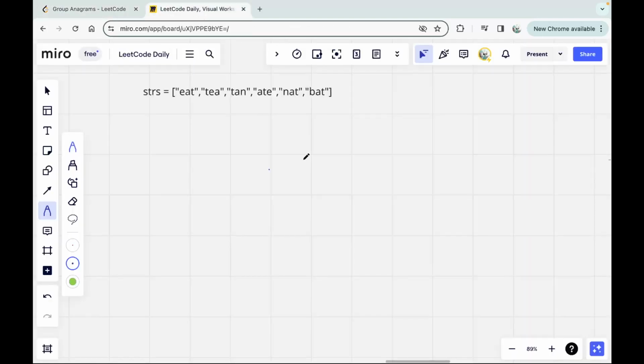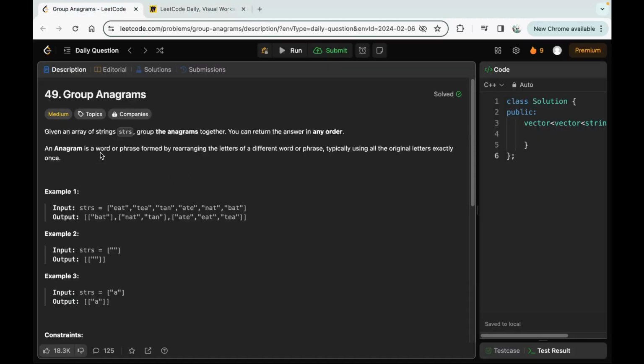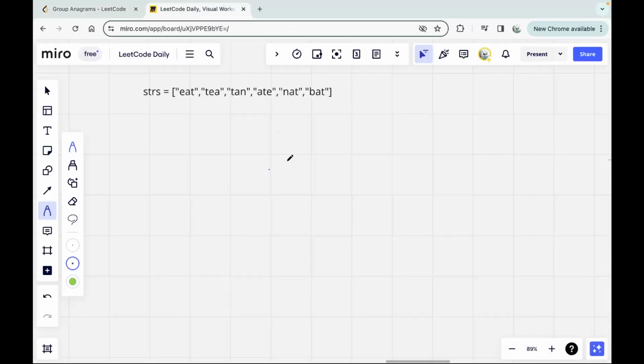So first of all, let's understand what an anagram is. So here in the question it's also written, it is a word or phrase formed by rearranging the letters of a different word or phrase, typically using all the original letters exactly once.